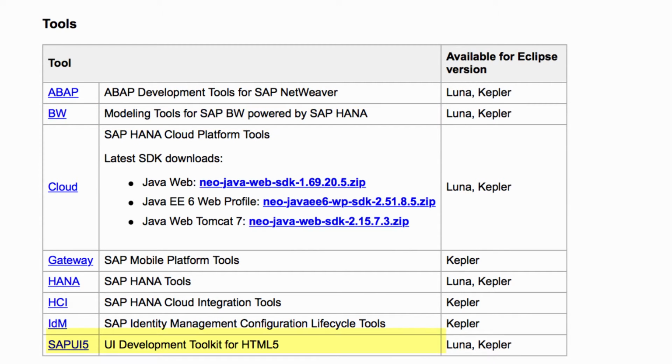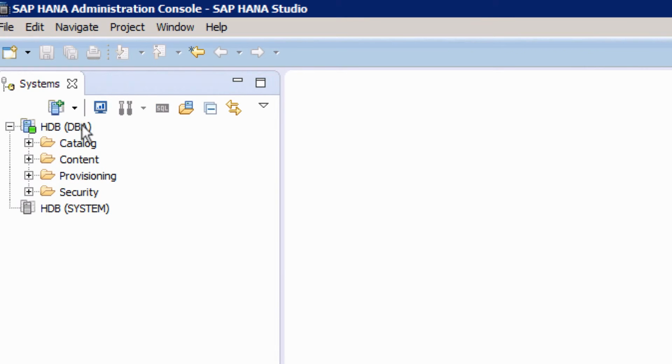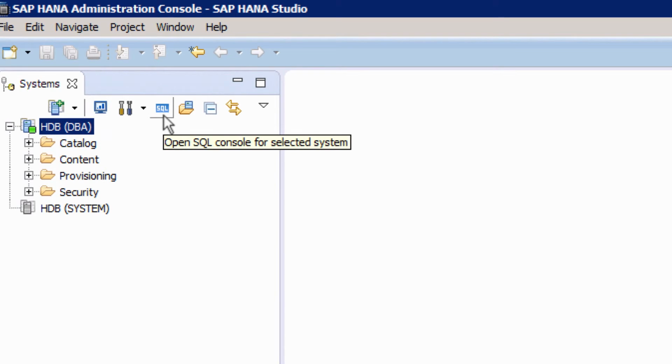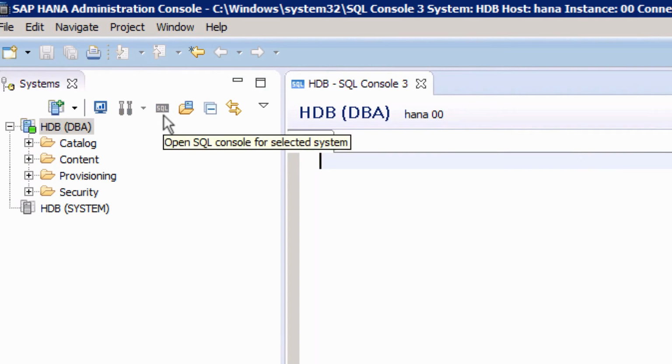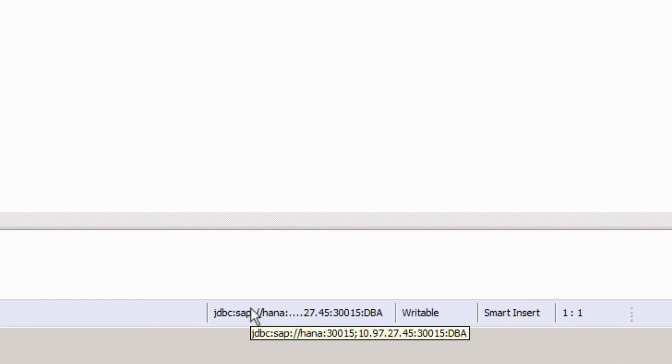The UI Development Toolkit for HTML5 is a plugin, as are all the cloud-based development and integration tools for the HANA Cloud Platform. And, as just mentioned, for SAP HANA. Eclipse runs inside a Java virtual machine and for that reason uses JDBC, the Java Database Connectivity Component.